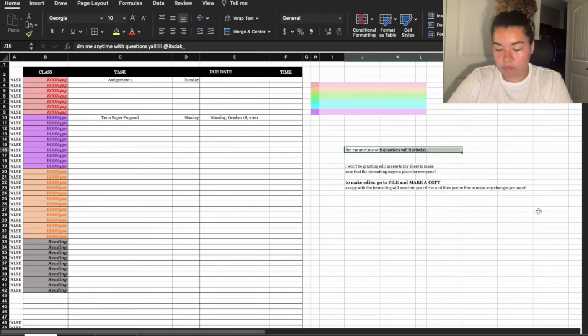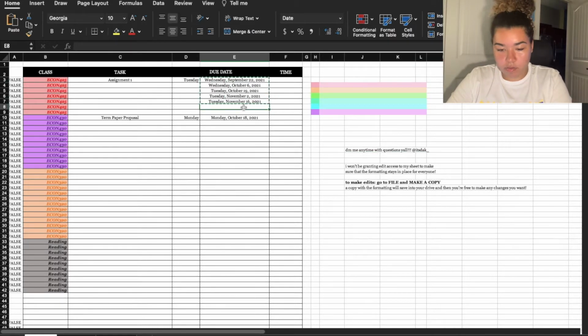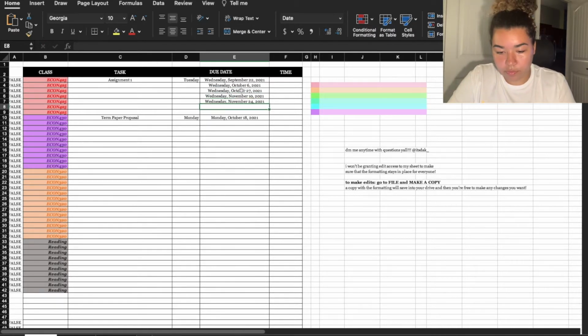The first thing I'm going to run through is how I keep track of my due dates for school. This can be done through Google Sheets or Excel. The first thing you're going to want to do is open a blank sheet. If you did not upload a copy of the template, you can retrieve one from @itsdac on TikTok. I'll put it in the caption below, and that's where I found this one.